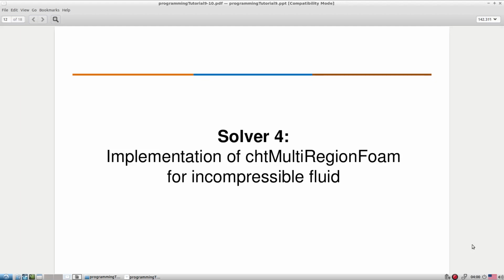So let's develop a new solver. Okay, so the idea is something like this. Try to implement a CHT multi-region form for incompressible fluid. Okay, so it's going to be a very big project, or solver development.